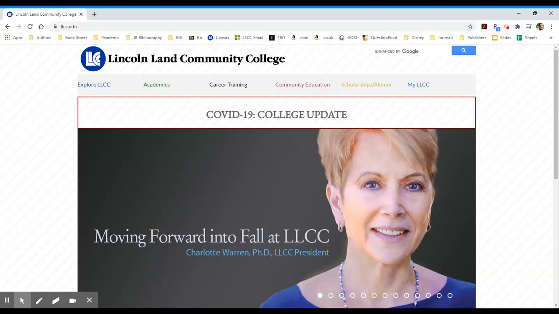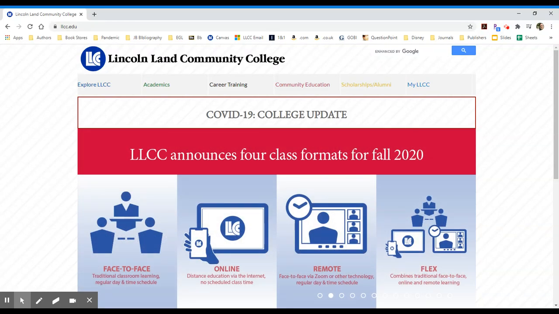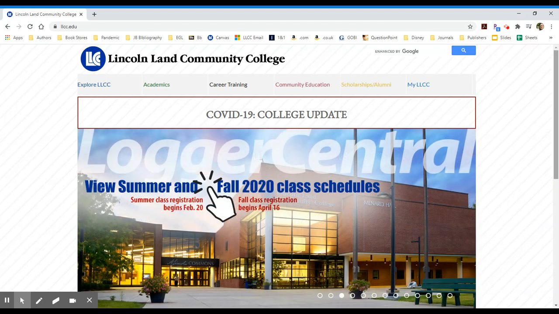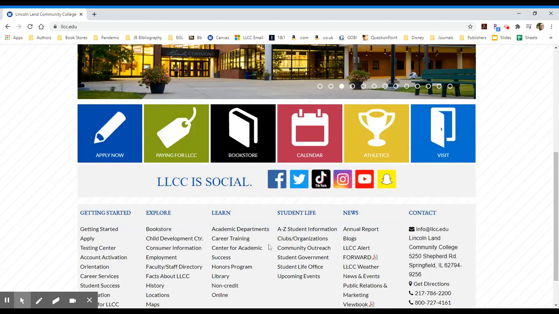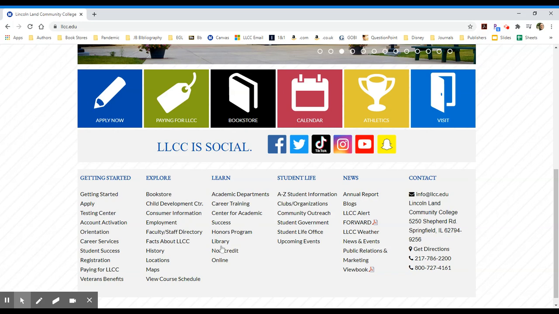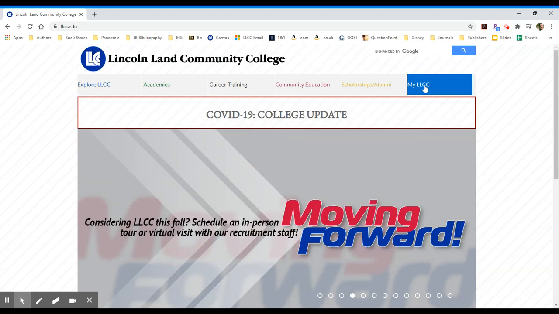To access the LLCC Library online resources, you can visit the Lincoln Land Community College homepage at llcc.edu. At the bottom of the page, there is an option underneath the Learn category for a direct link to the library. If you're more used to using the My LLCC tab, you can also select that.